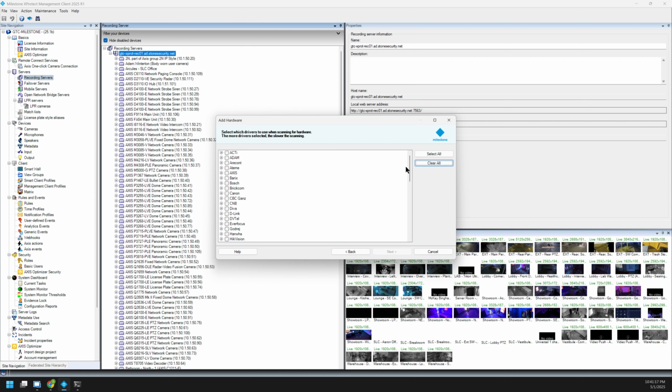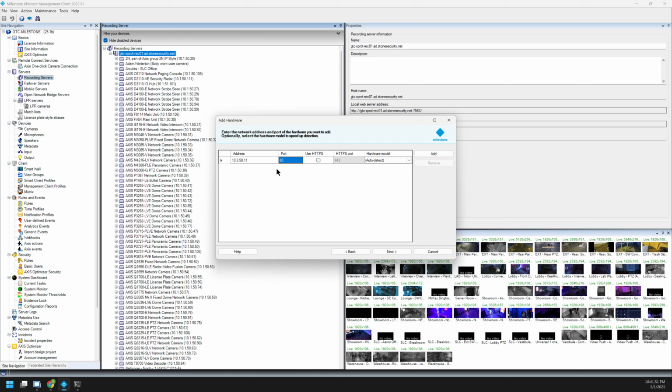From here, we want to clear the selection of all the different devices. We're going to scroll down on the list, find the Milestone section, expand that out, and we're going to manually select and only select the video push driver. Click next. Now the IP address here that it's asking for, or host name, you can use either one, is going to be the address of our mobile server. Whatever that is running on, that's what we're going to use. So in this case, mine is 10.3.50.11, and the port is the port that we created and associated to that push channel that we made earlier. So in this instance, it's 40104.